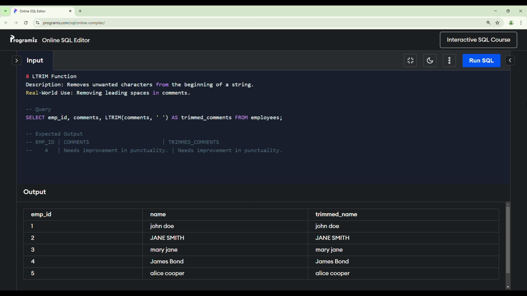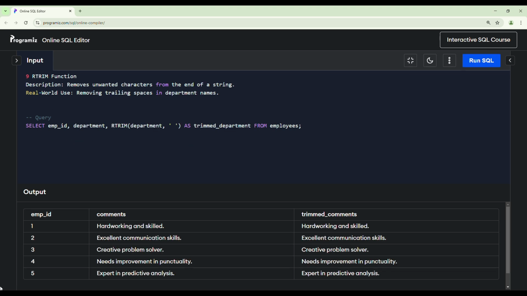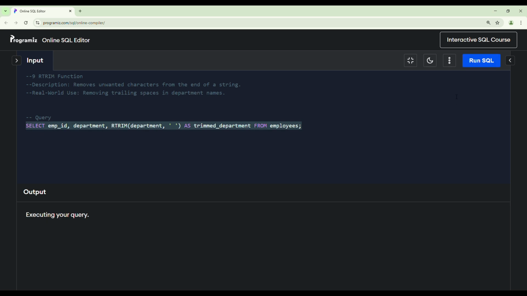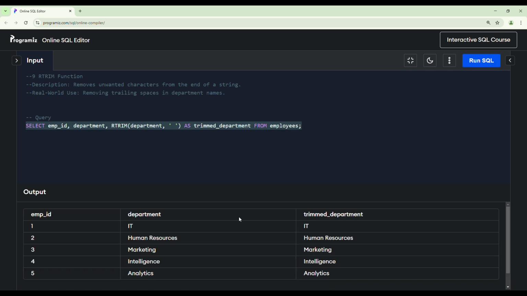Now next one, the RTRIM function. The RTRIM function removes spaces or characters from the right side of a string, meaning from the end of a string. And what is the real-time use? Removing trailing spaces in department names. For example, trimming trailing spaces from 'hello ' results in 'hello', helping maintain clean formatting. For that you can check the query: select employee_id, department, rtrim of department as trim_department from employees. Now you can check that the right-side spaces are removed.